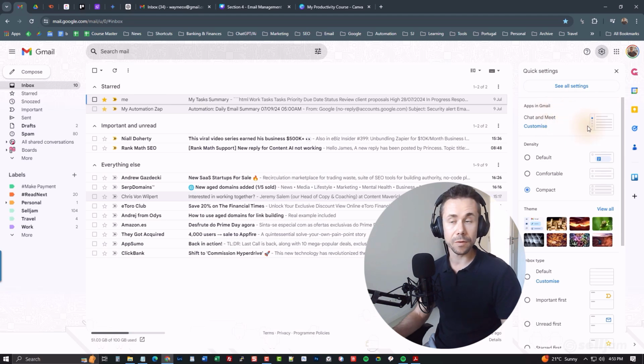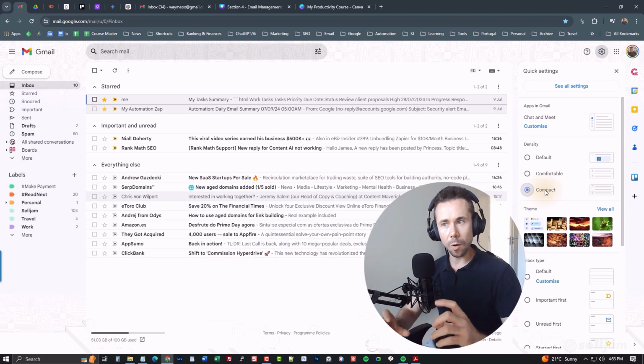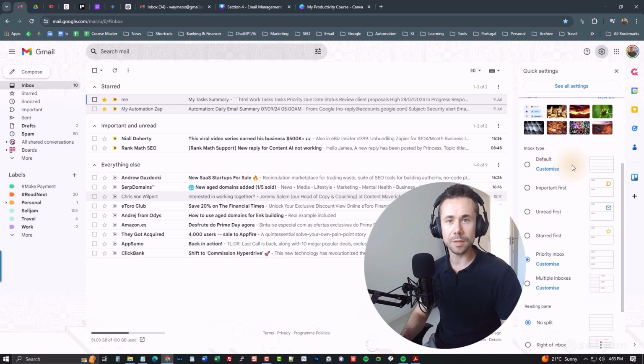So chat and meet, if you use chat and meet inside of Gmail, that's where you would customize it here. Density, dependent on your eyesight or any other sort of issues, going the most compact is the best route. I mean, we can see here how it just really compacts things and makes it a lot more effective to view. The inbox type, so this is a key setting here. We are going to be using the priority inbox, and we're going to be customizing that in a second.